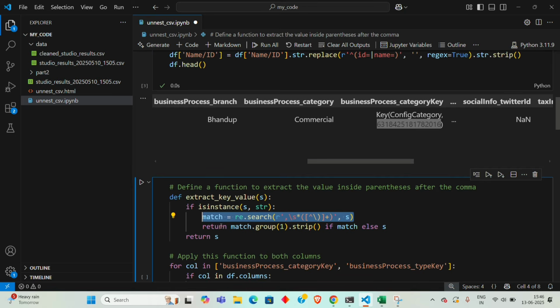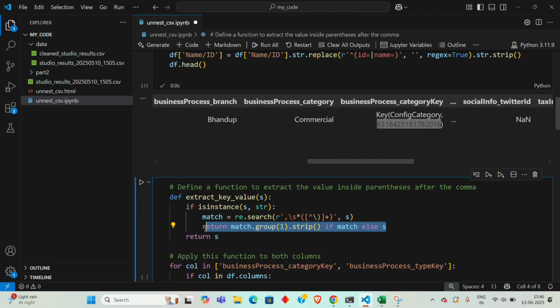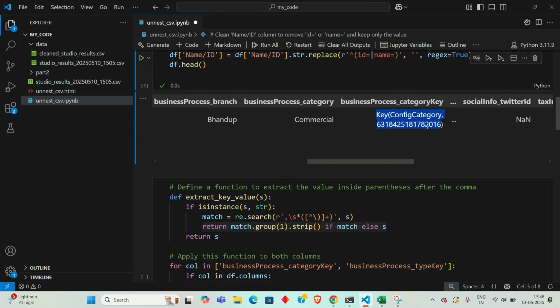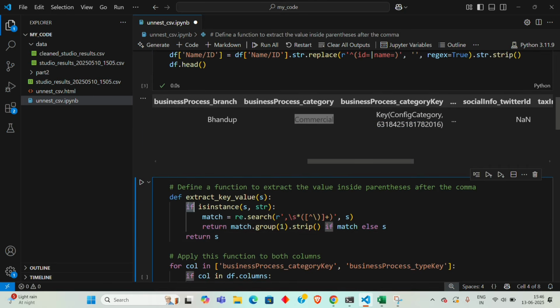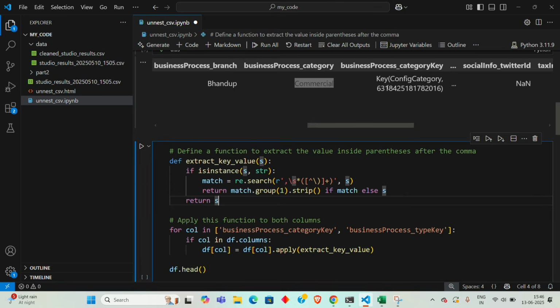The return statement does match.group(1).strip() if match else s, so it returns the second value after matching the condition. And if the value doesn't have this kind of pattern and is a simple value, it directly returns it as is, without going into the if block. So this is where we extract only this particular value for these two columns.